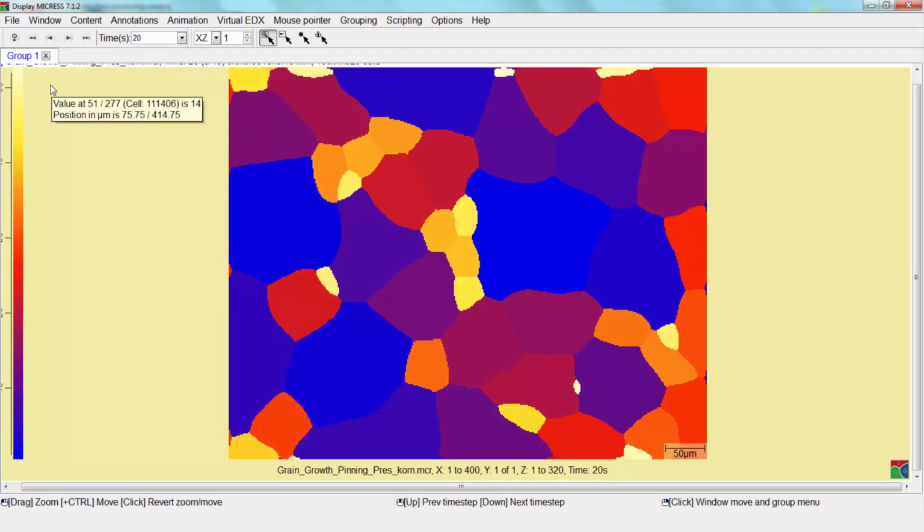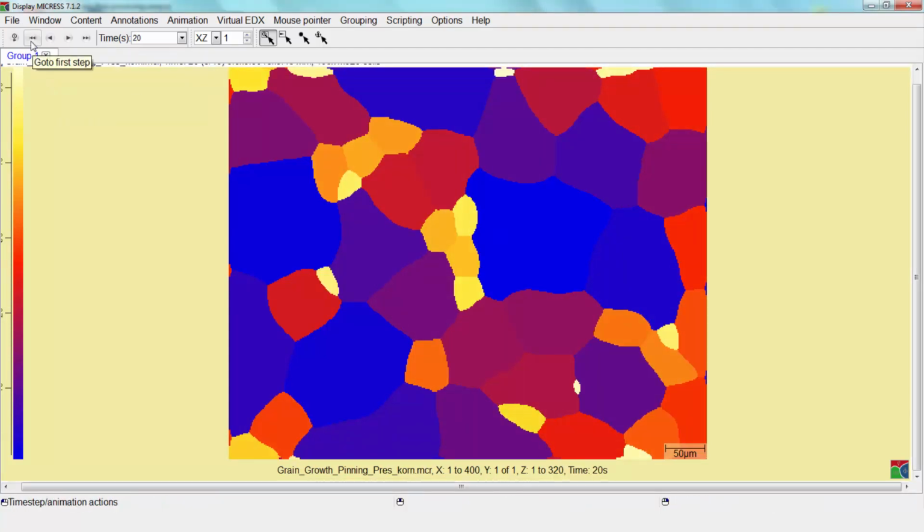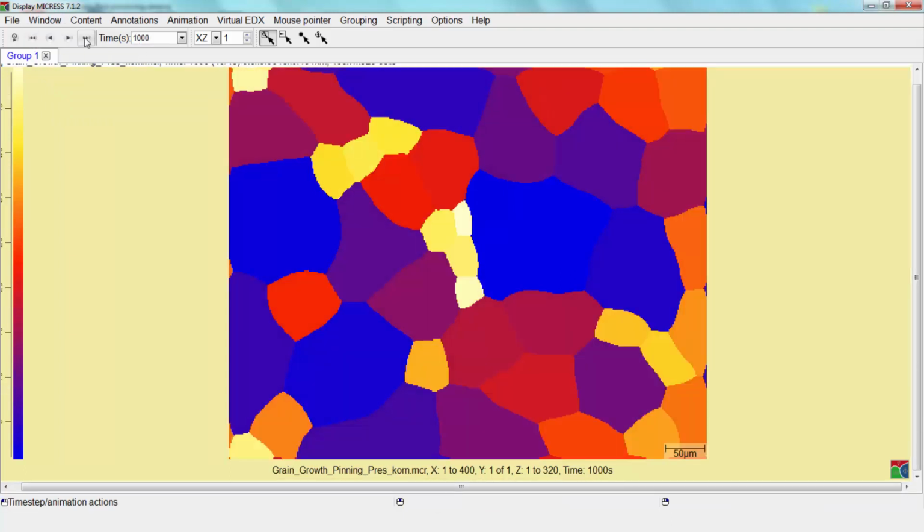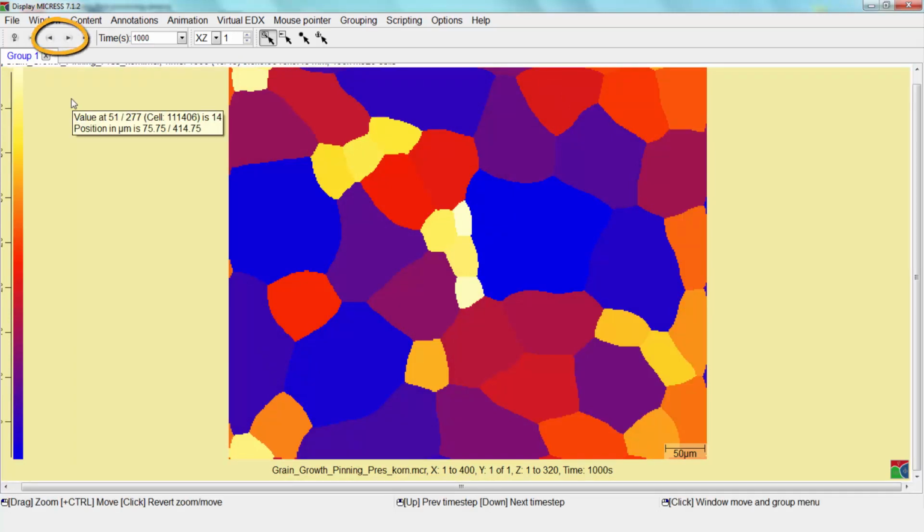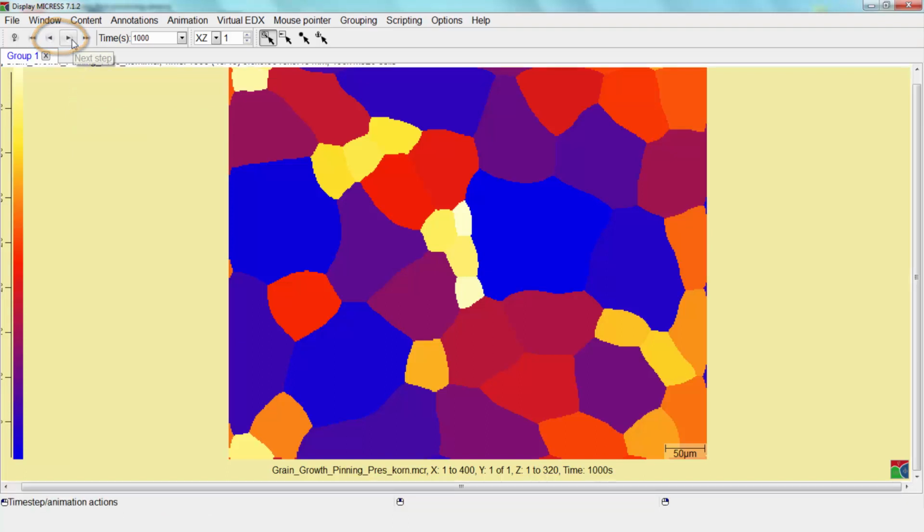Secondly, there is the option to switch to the start point of the simulation or to the end point of the simulation. Thirdly, by clicking on those two buttons, it is possible to move forward and backwards in time to the previous or to the next steps. A fourth option is you can manually select the time values and enter them directly.